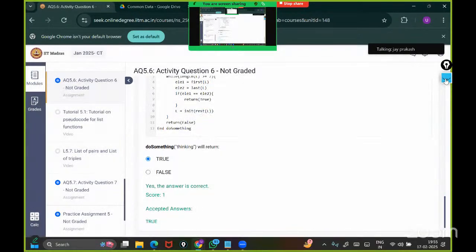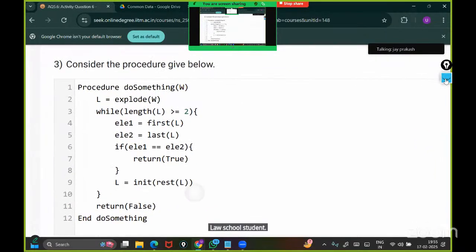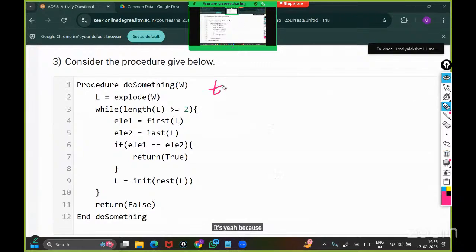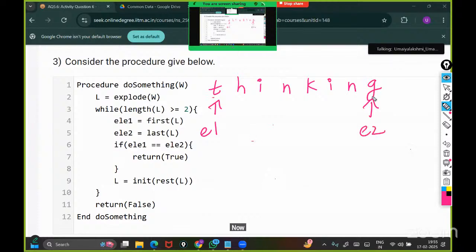Means any letter. Means if any letter is the same, then it returns. Because what we are doing is taking T, H, I, N, K, I, N, G. So this is element 1 and this is element 2. Now both are checked. Is it equal? No. So the if didn't work.